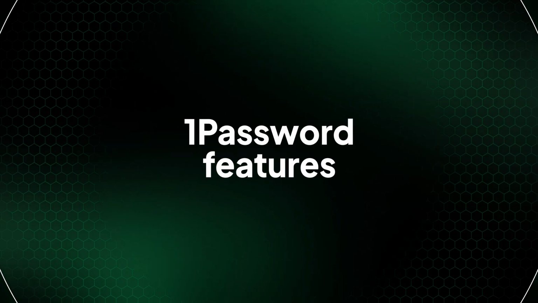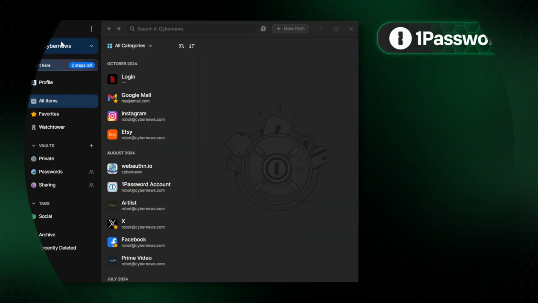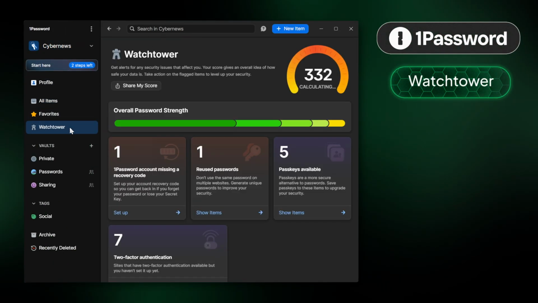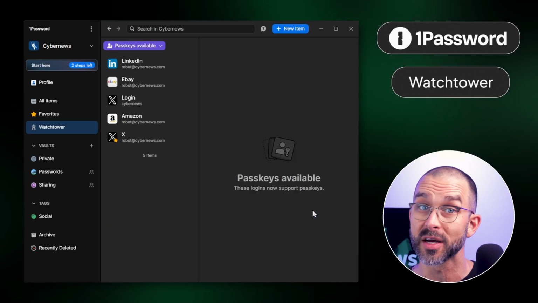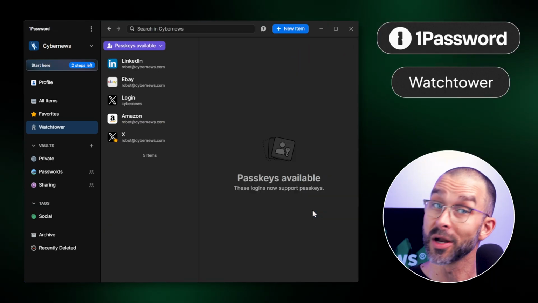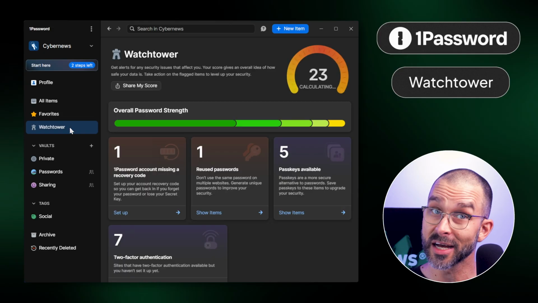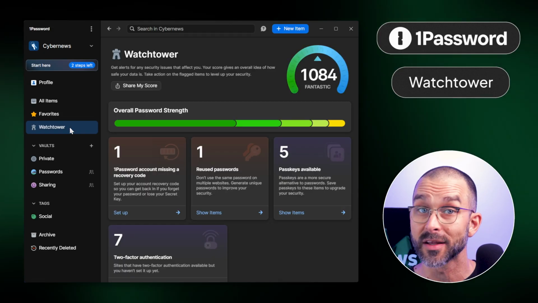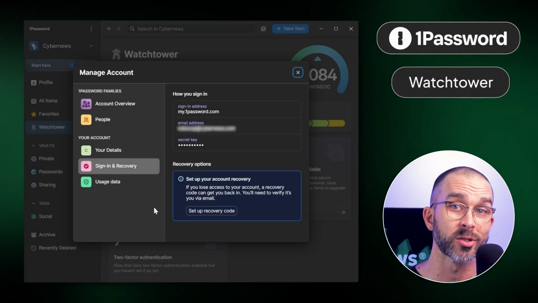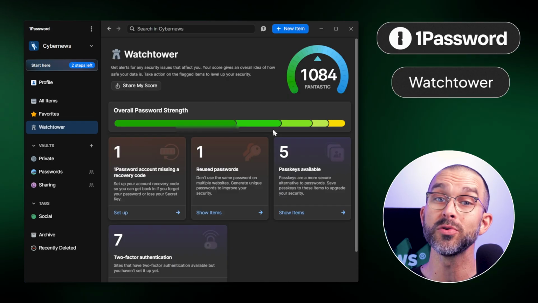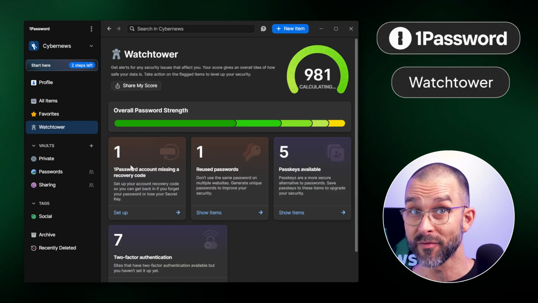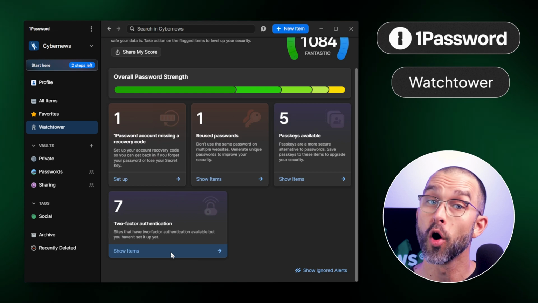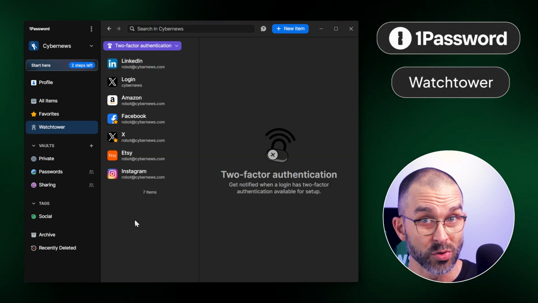Now let's talk through how to use 1Password features, starting with a core feature that I use most days, Watchtower. This tool will actually notify you if passkeys are available for websites where you have entries saved, but it does a lot more than that too. It's ideal for beginners because it offers an at-a-glance overview of the health of your accounts. If a password is old, reused, or weak, Watchtower will let you know. And if you've added 2FA, it'll say so down here. Overall, it is an extremely useful tool.